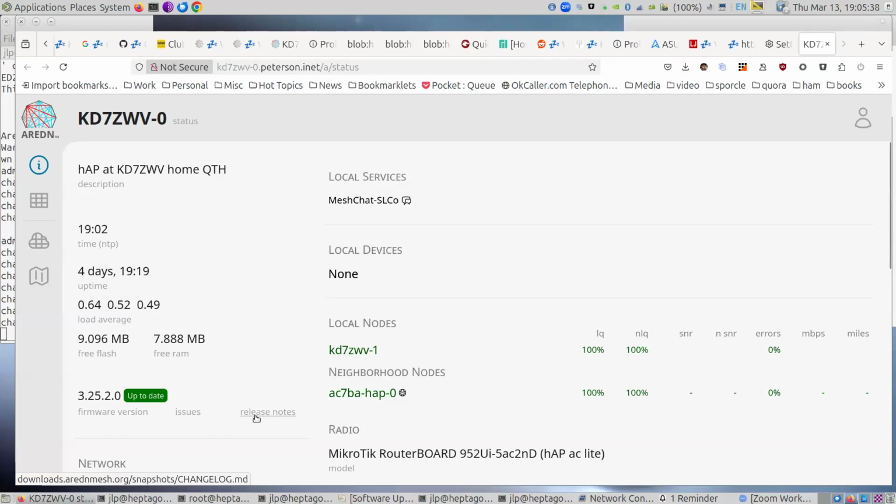And then if there are any issues or release notes, there are links here that will take you to the GitHub page for the software where you can look at the issues, which are like bugs that people have reported. And the release notes will take you to the documentation so you can see what changed in this version of the code. Okay. You have to have internet connectivity to access these two links, right?